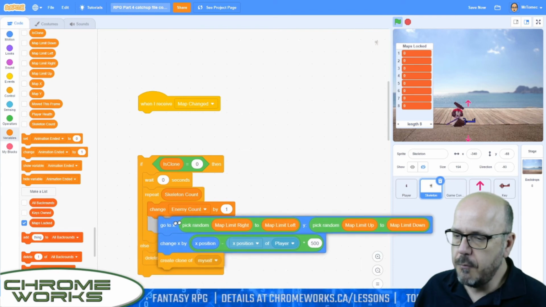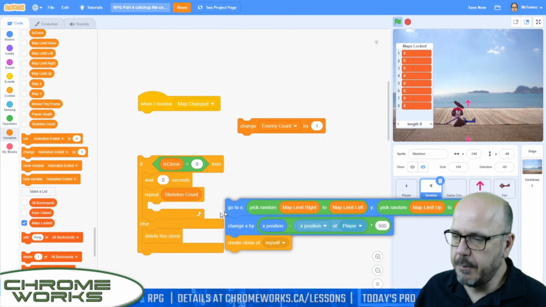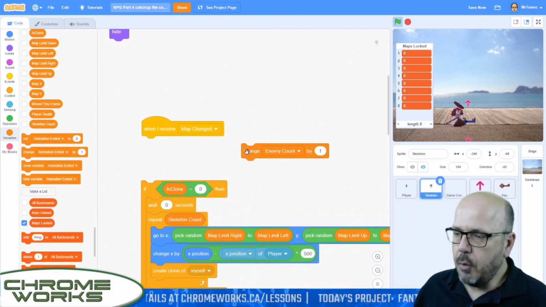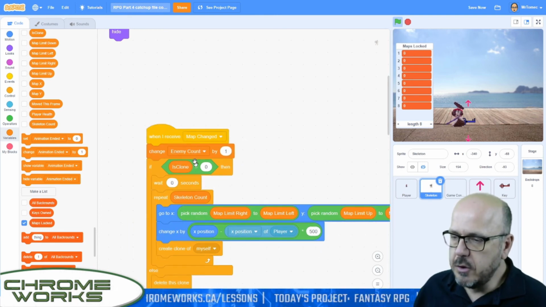I'm going to remove that from here. Let's go grab this change enemy count. I'm going to pop it right back in there again, and we're going to move this to the top here. Now it's not running around the loop, so we don't know how many times to do it.